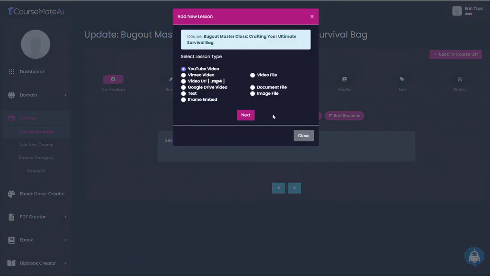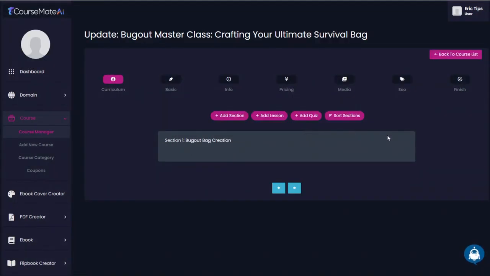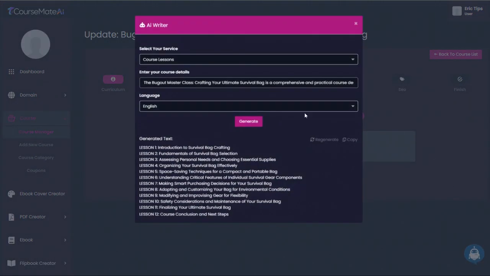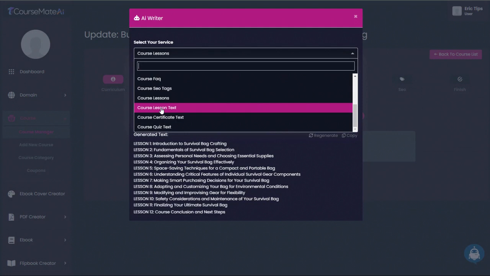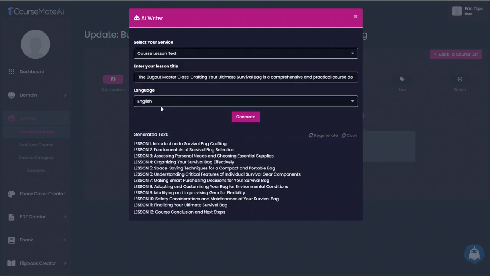So we'll click to add a lesson, and we have several different types of lessons that we could create. I'm going to show you how to create a simple text lesson to start off with. So we'll go back to our little AI helper, and I'm going to go down to course lesson text. My lesson title is going to be exactly, well, you see it right here. It's still on the screen. Lesson 1, Introduction to Survival Bag Crafting. We'll go ahead and generate that.